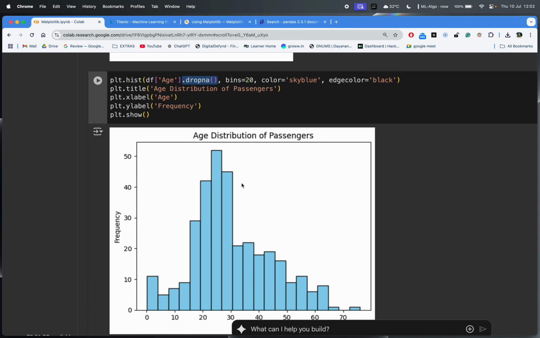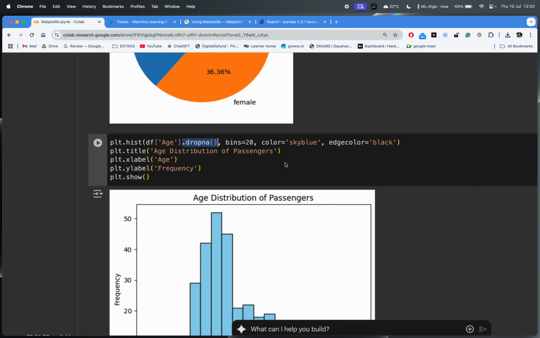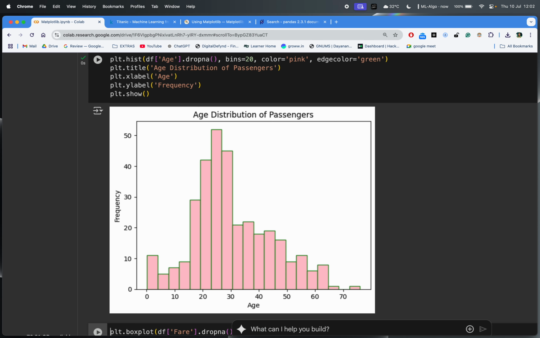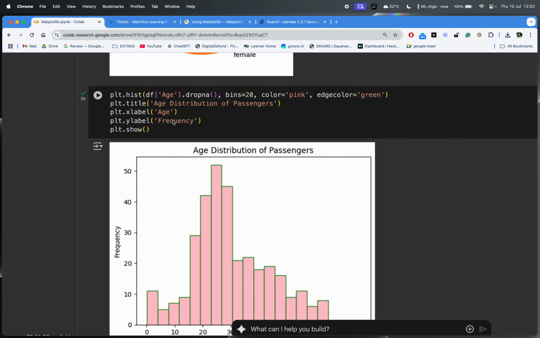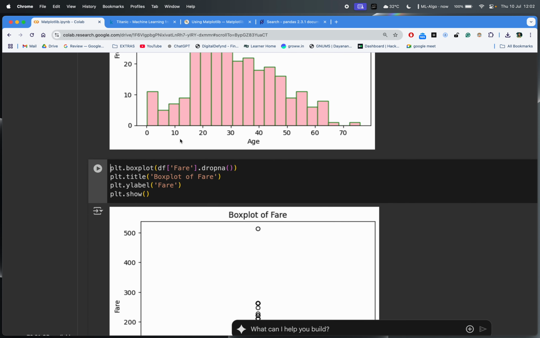Bins is nothing but 20. That bins. Color sky blue. You can put pink also for the girls. Edge color black. You can put green. Press shift enter. plt.title age distribution, same thing. As you plot, unless you code it by yourself, you won't understand.